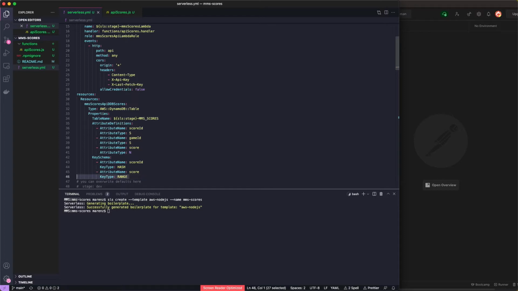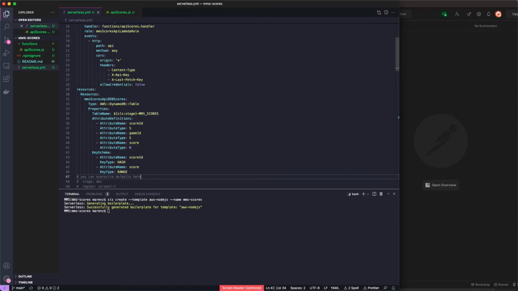But one thing to bear in mind, if I wanted to go in and delete a score, well, if you do that, you need to provide both the score ID and the score. Even though that score ID is unique, it doesn't matter. It needs to be both. And that's one of the things that you have to bear in mind when you're working with DynamoDB.